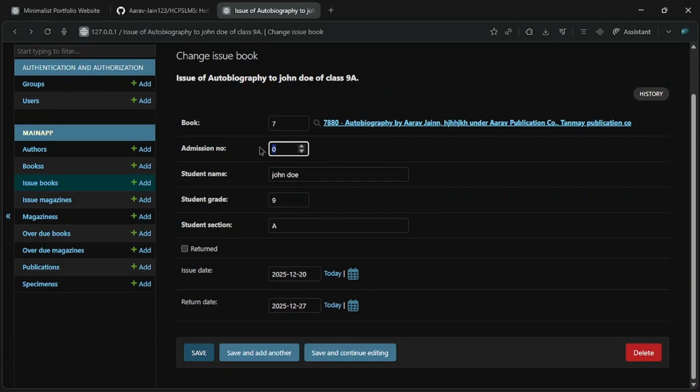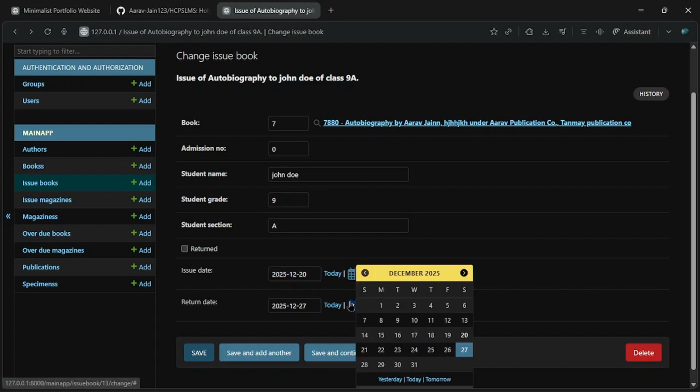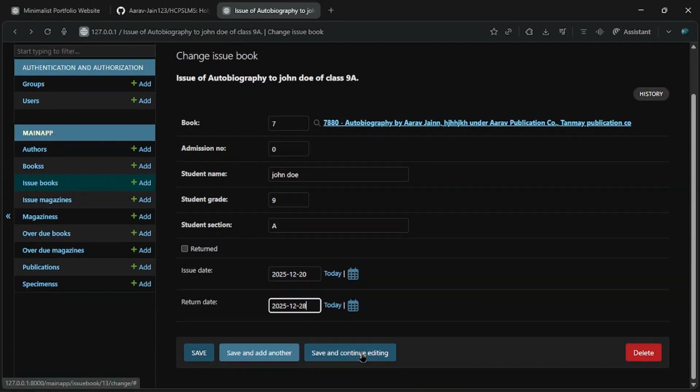You have to add the student name, grade, section, and if you come to the issue date and return date, over here you can see that it has added the recent date, which is the 12th December 2025, and just 7 days later it has added the return date. If you want, I could just configure it from here from the calendar, 28, and then save it accordingly. So if you come over here, the return date is 28. Now let's head to the overdue books.